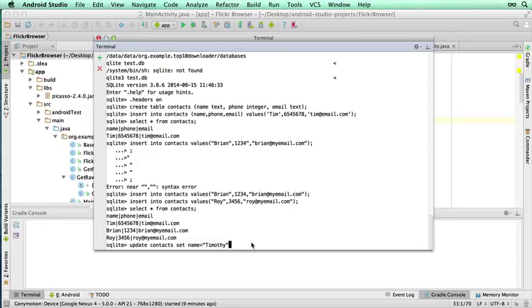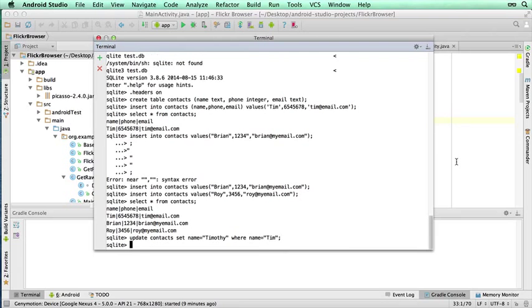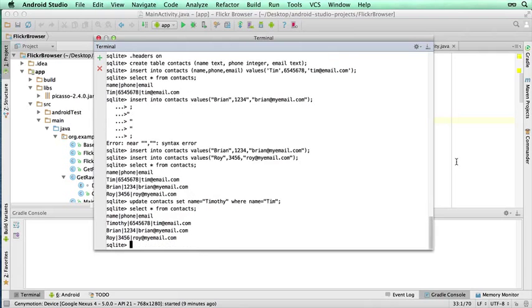So how do we update one? Let's just say we only wanted to update that very first record where the name was Tim. So we can type where name equals Tim. Again, nothing went back, which means that it's worked. Type select star from contacts. And you can see it's now Timothy. The name has been changed to Timothy.